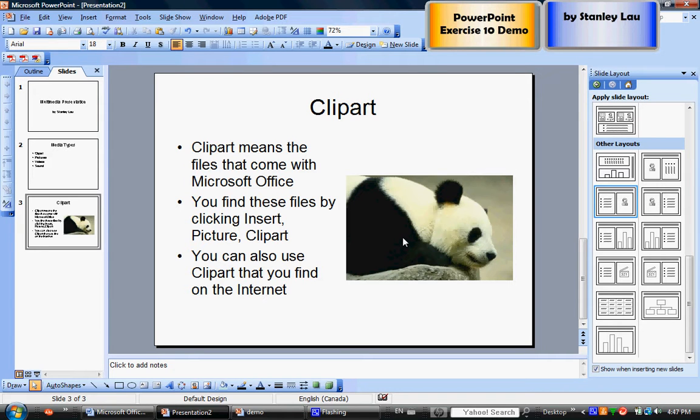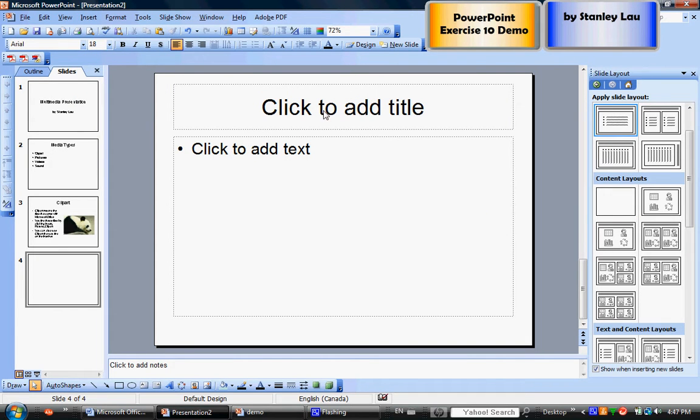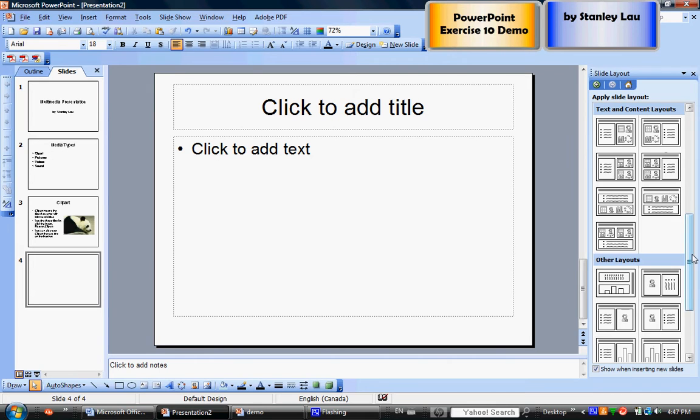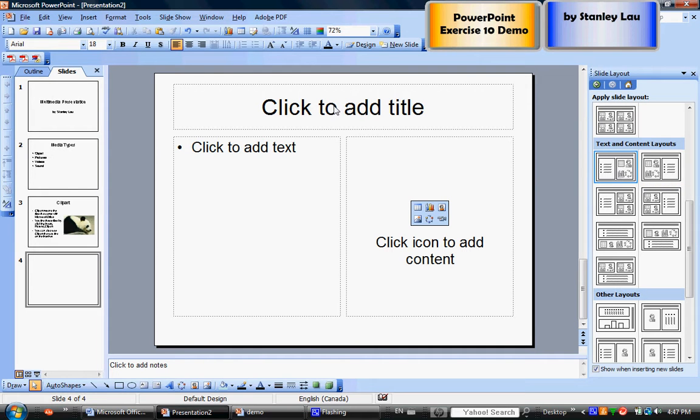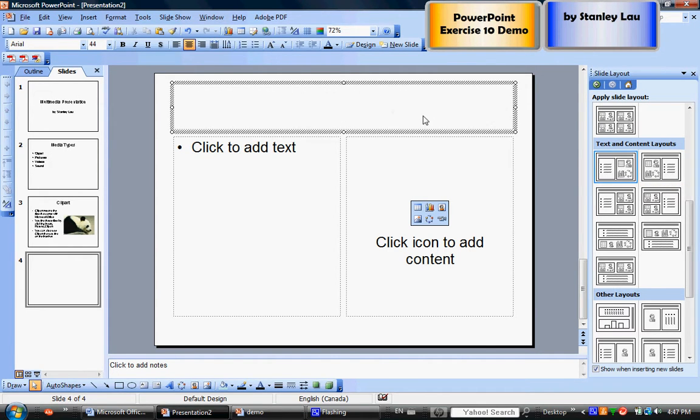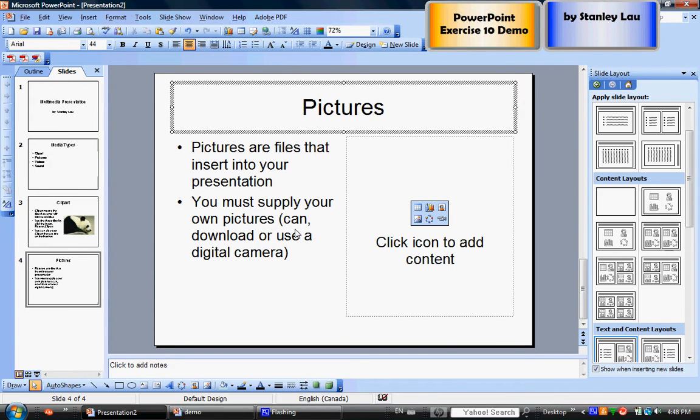Once we finish slide 3, click Insert New Slide or press Ctrl M, and we have to go down to find another layout that's called Title, Text, and Content. Click that, and begin to add the title and all the text. Once you finish typing the title and the text, right here you've got 6 options, but the one we're going to look for is the Insert Picture option.